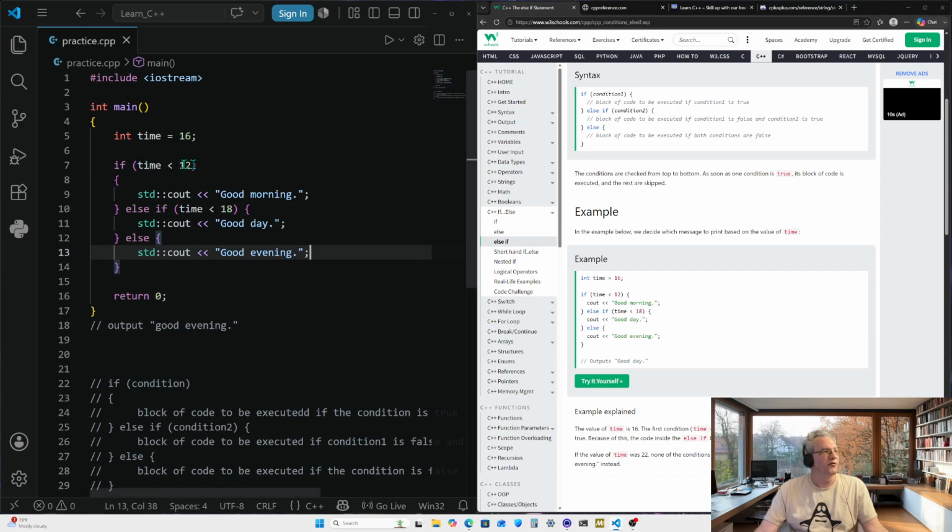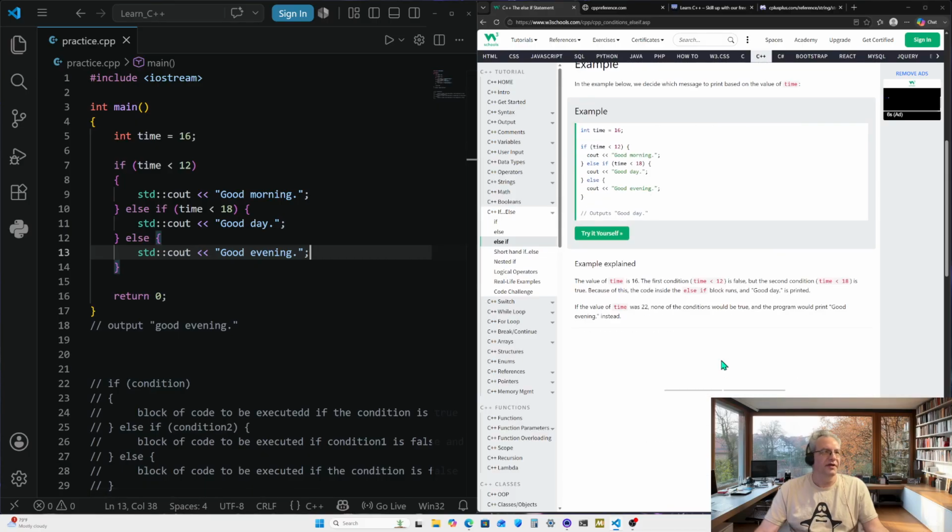So again, if the first one's true, it'll run the first block. If it's false, it'll skip that first block and go to the next one, else if. It'll check this condition since there's another if. If it's true, it'll run that. If it's false, it'll skip down to the last one right here. Otherwise, it skips any of them when one of them is true. So if this one's true, it skips the rest of it. There you go. The way of checking multiple conditions.